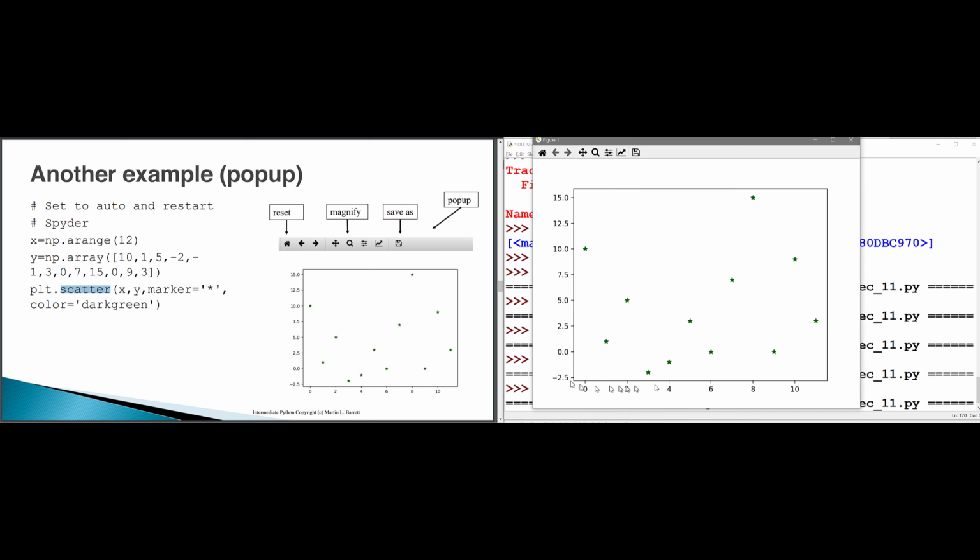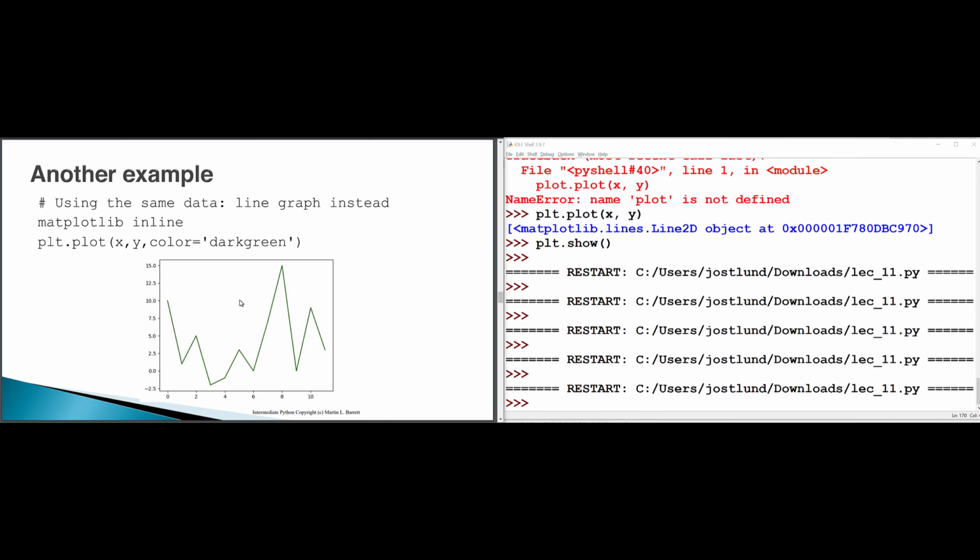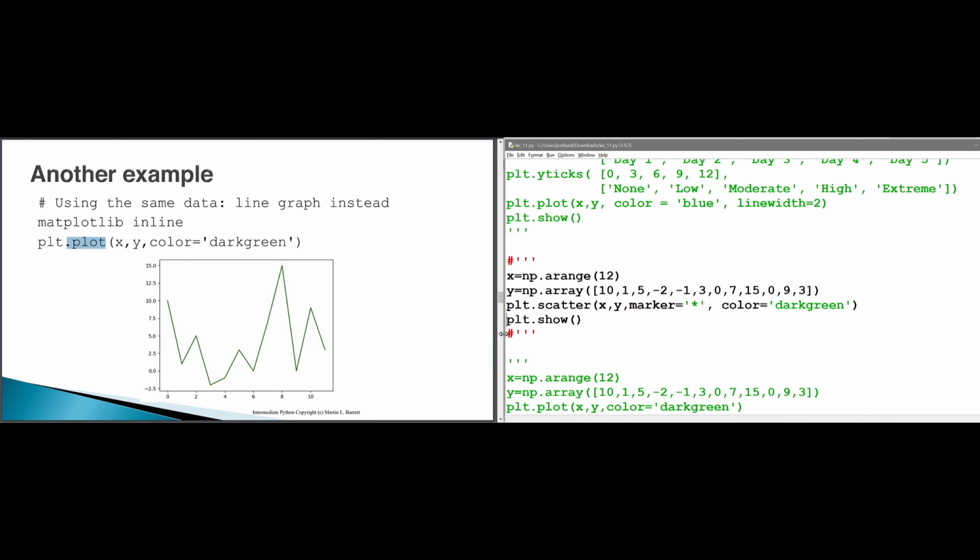Okay, so I've got my numerical X labels, my numerical Y labels, and the individual 12 points displayed. If I would rather have this data displayed as a line chart, then instead of scatter, I just go back to using plain old plot instead. And I can still specify that I want dark green as my line color. So let me pull that up.